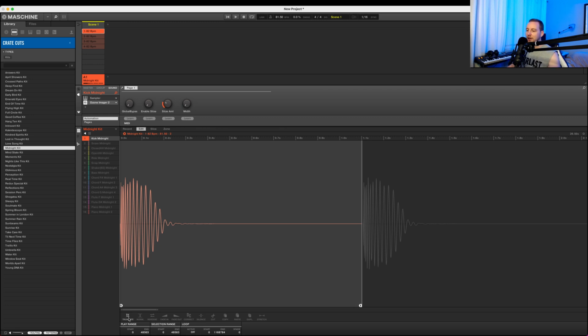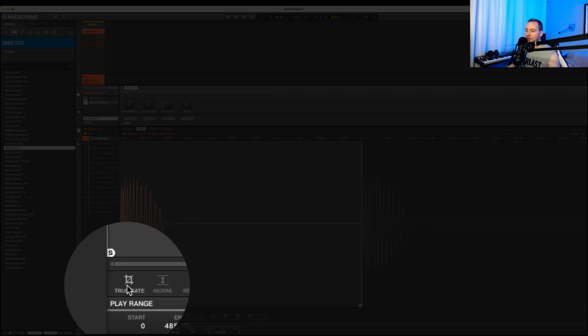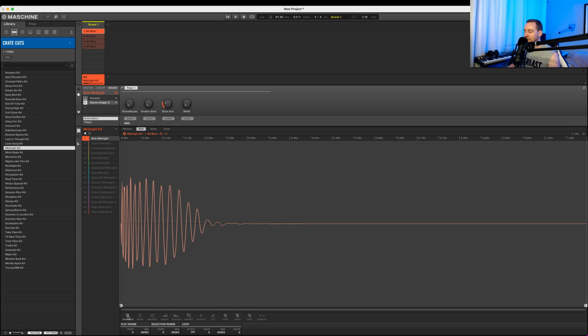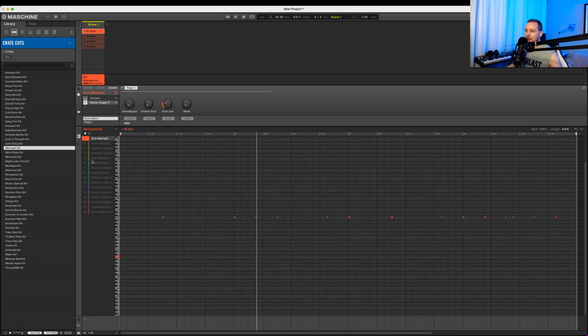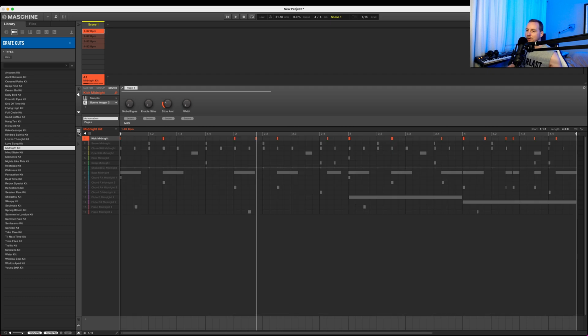Now, if you want to truncate on the actual software, this button down here is truncate. Hit that button, or if on the hardware, press apply, and that will truncate the sound. Now you've got the one sound here. If we press play, we'll go back to unsampling mode, and you can see the whole sequence is there, so that's working as it is. Let's hit play.